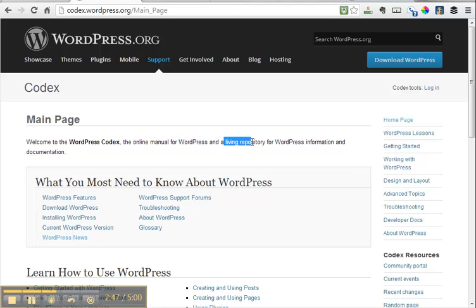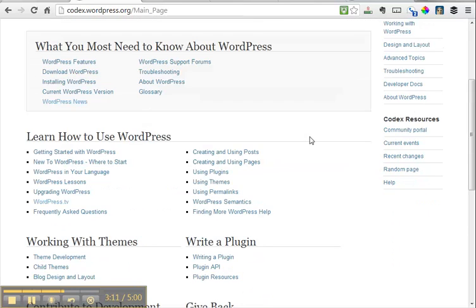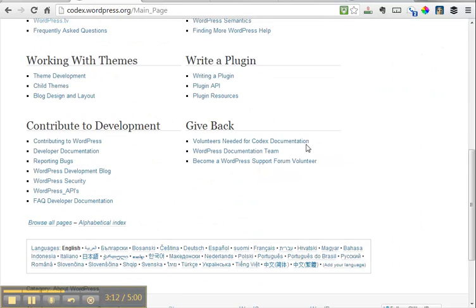This living repository is basically the operative phrase. The Codex is always being edited, always being revised, always being updated. As WordPress updates as a software, there's going to be more information added to the Codex. As people add to the core of WordPress, the code, add functionality through plugins or anything like that, there's going to be updates to WordPress.